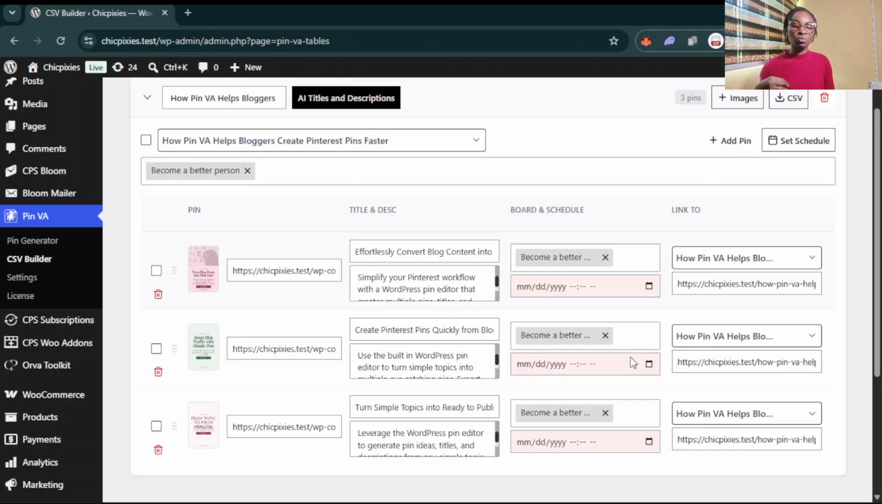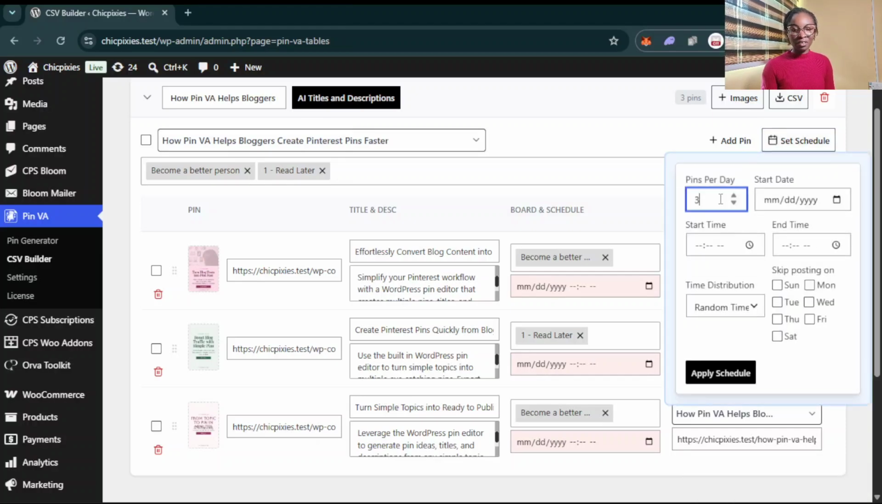If I want this pin to be scheduled on Pinterest or any of the platforms that it will be uploaded to, I just have to pick a date. One thing I try to do is to simplify the process for me. So instead of individually setting a schedule for each pin, I built this that would help me create a schedule. So let's say I want to send one pin a day and I want to start today and I want to start posting at about 4 p.m. today and stop posting at about 6 p.m. today. Then I don't want to post on Sunday or on Saturday.